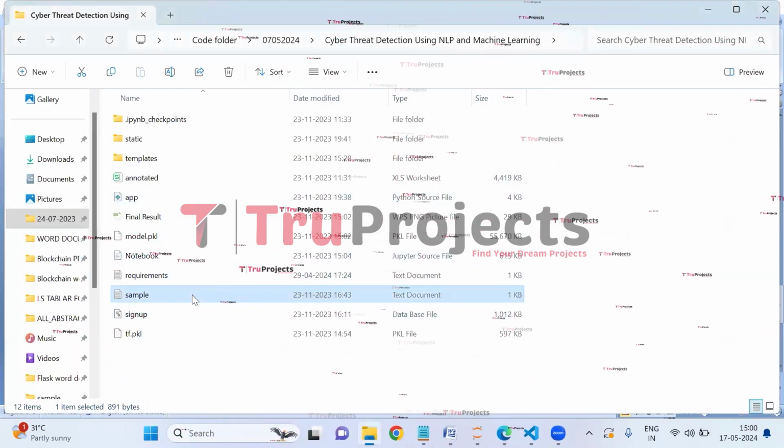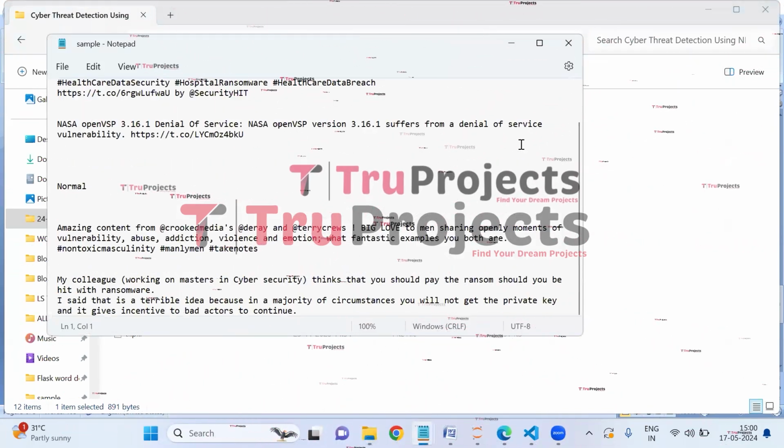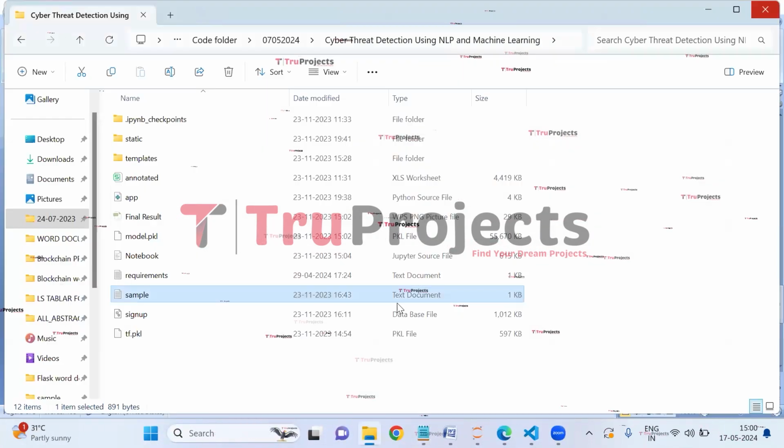And here, this is the sample text document. So in this, we have the test cases which we will use during the execution. Now let us close this.